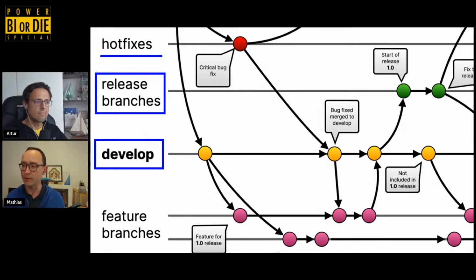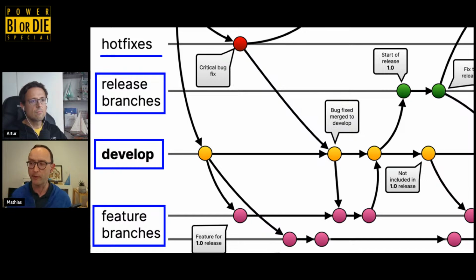The develop branch, which is another constant branch of this flow, is where most of the work happens. Basically, individual developers create feature branches for specific features. Whenever they are ready, they integrate their changes into develop. When specific features are integrated and tested, they go in this branch.